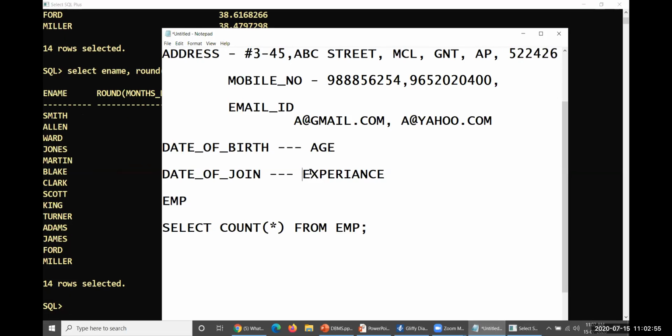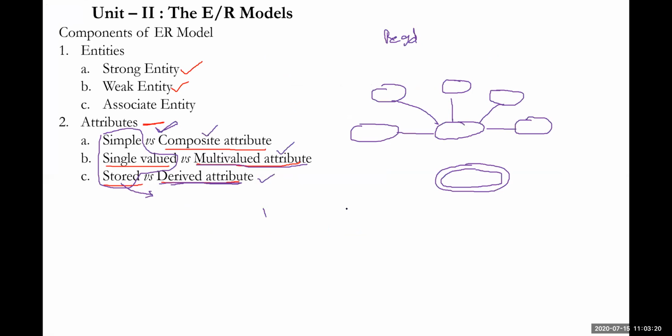So you need to operate one particular expression on an existing attribute so that you get a new attribute. This new attribute is called a derived attribute. You have to apply some kind of formula or expression on an existing attribute so that you get a derived attribute. Then how could you represent this derived attribute here? A stored attribute will be as it is. So this is a stored attribute.